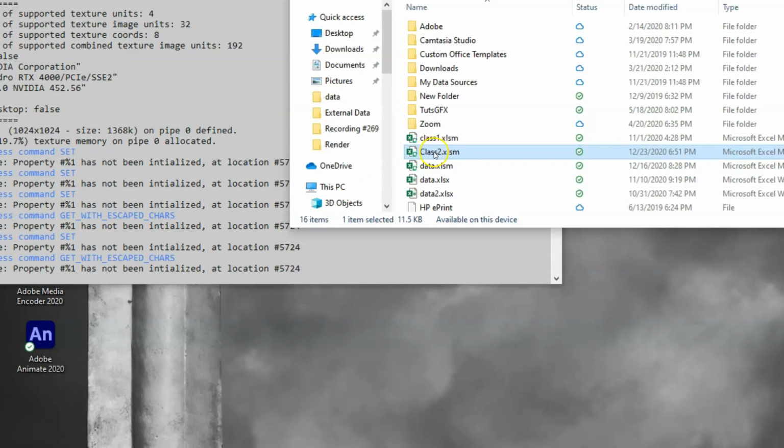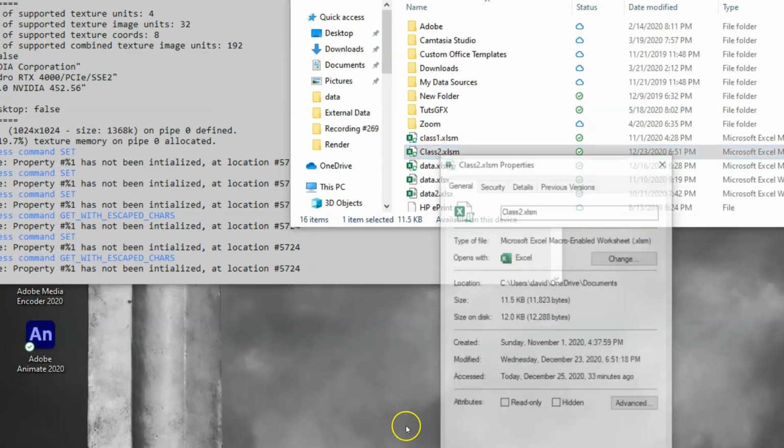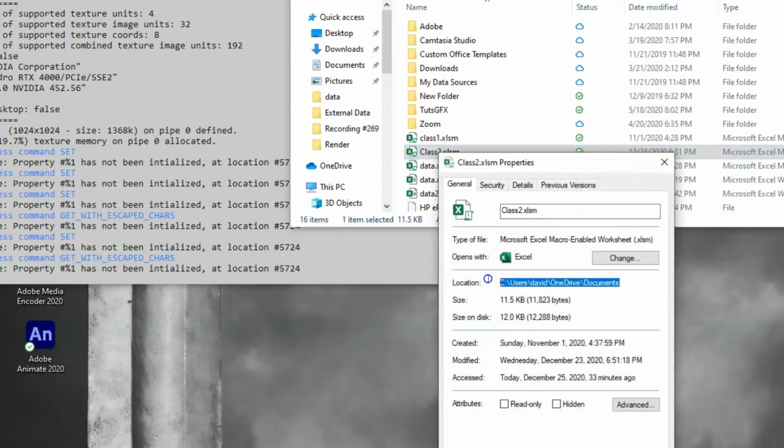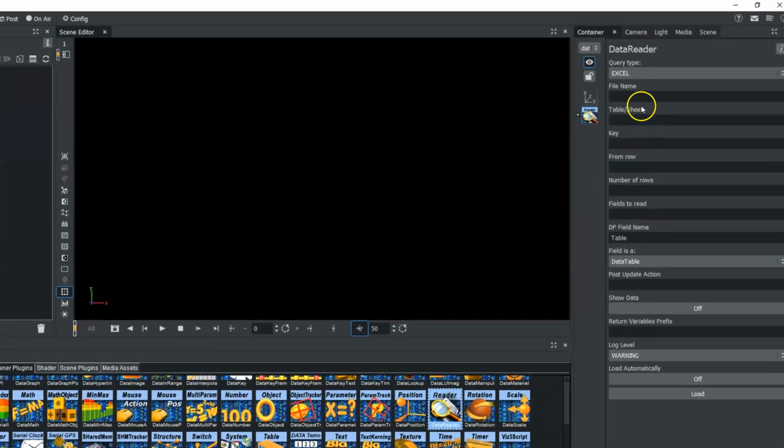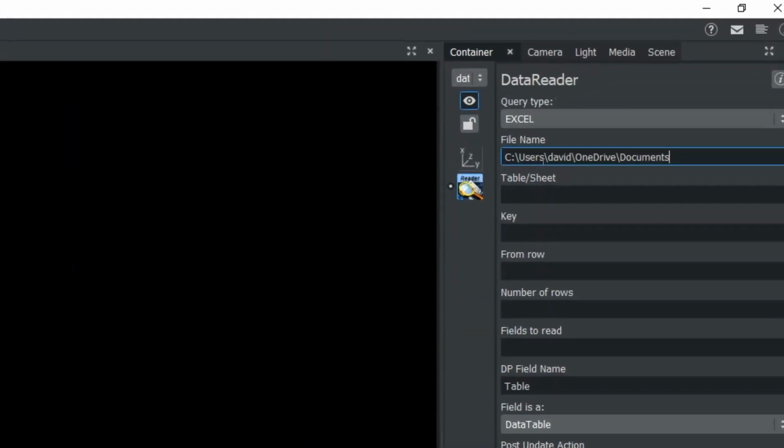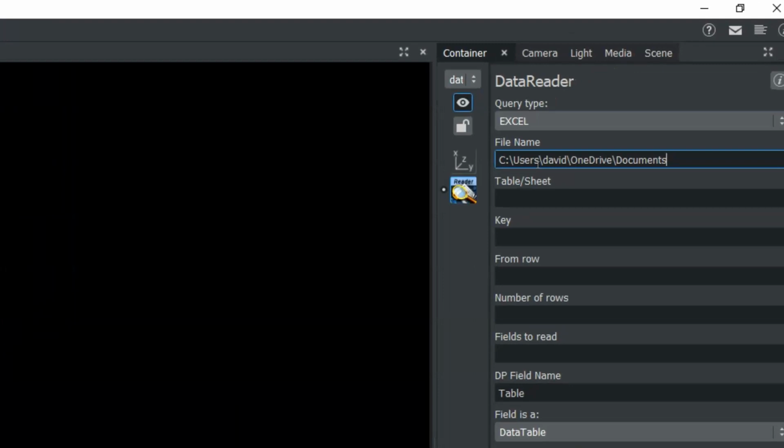So firstly, I'm just going to get the location of my file here, and if you just want to type it in or copy it, you can. We'll go into our DataPool plugin here, the Data Reader, and under file name, we're going to type in where the file location is, and then hit backslash, and we need the file name. My file name is class2.xlsm. You need the extension of what it's saved as as well.